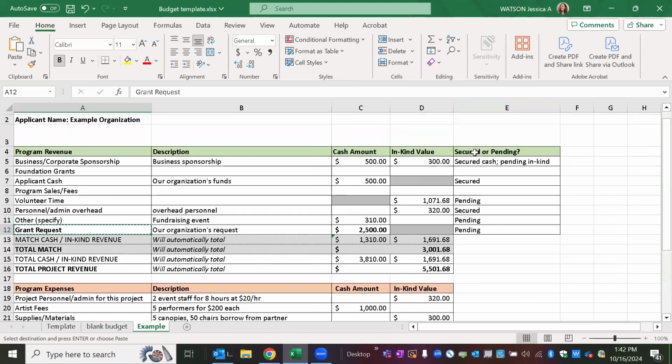One other thing I didn't mention was secured and pending. You don't have to have all your ducks figured out yet. If you know you're going to be asking some sponsors and you think that you got a pretty good shot, but you haven't gotten that yes yet, you can put pending. Secured means that you've asked them and they have said yes, and you know that that is going to happen. So that's one other thing in the revenue section to keep in mind.